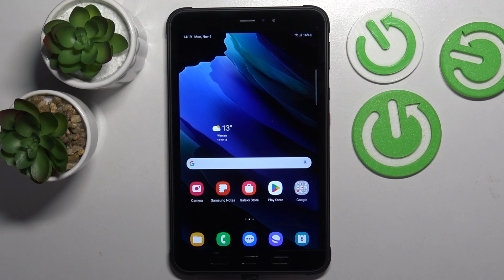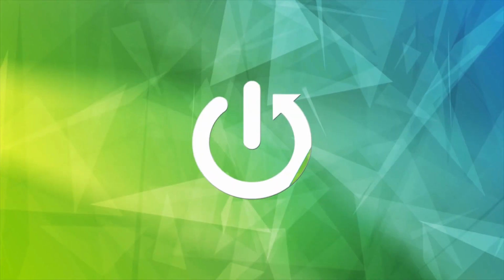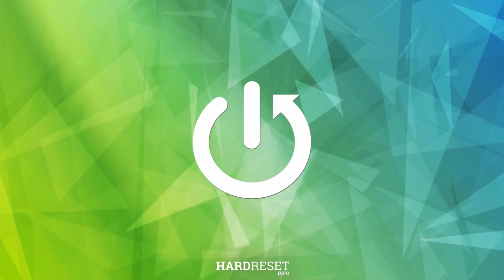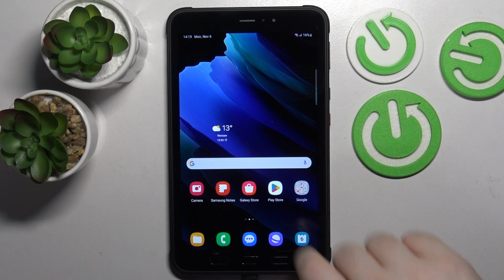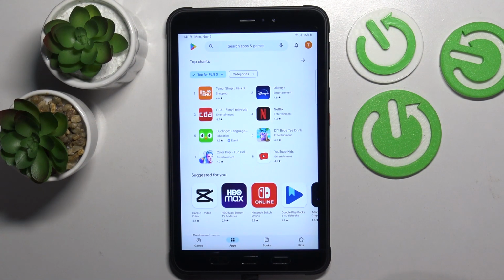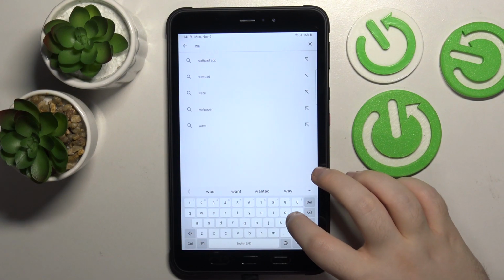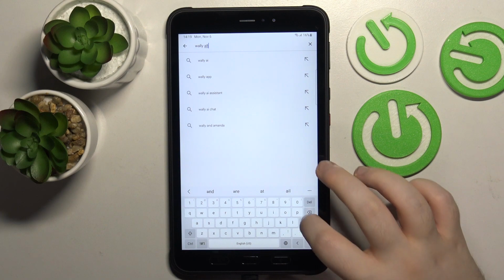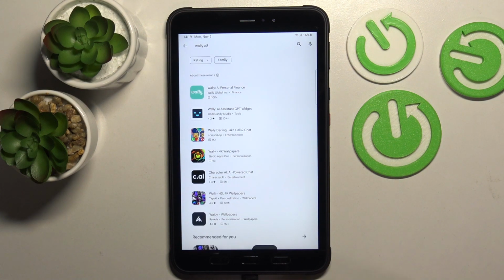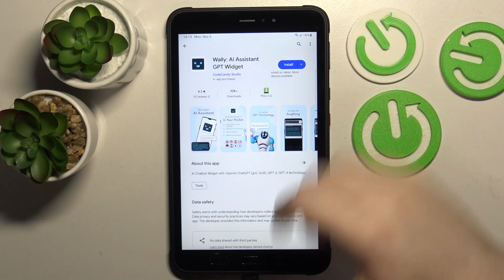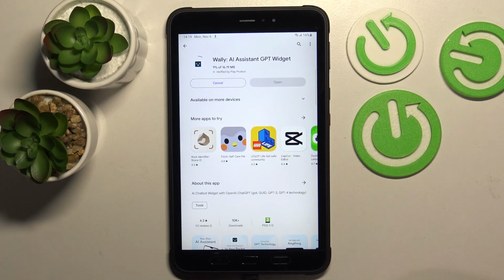Hello! In this video I will show you how to install ChatGPT widget on Samsung Galaxy Tab Active 3. So you have to start with opening your Google Play Store and now click on search bar and type in Wally AI and click search, and now select this application and click install.